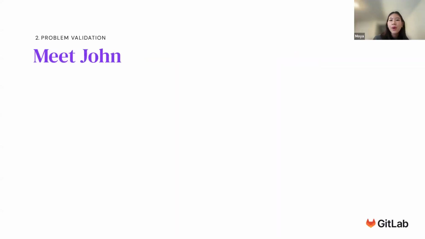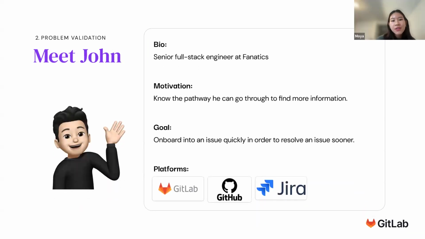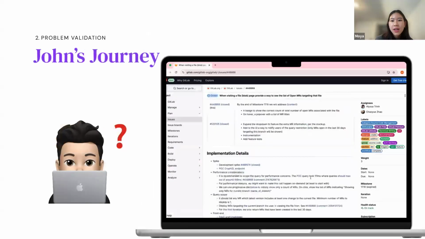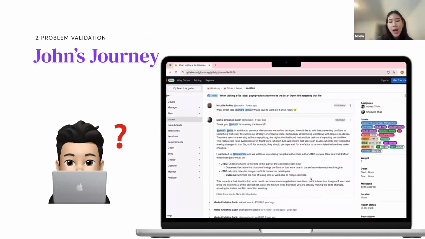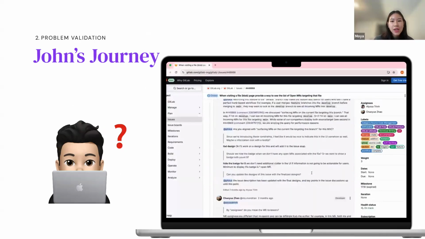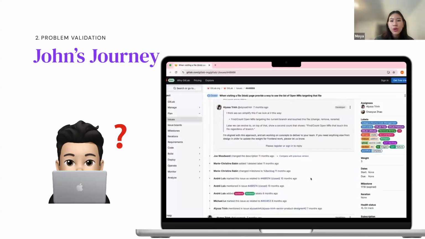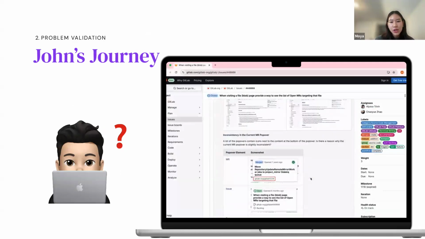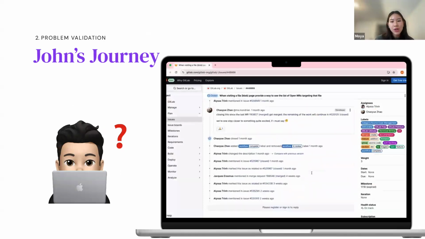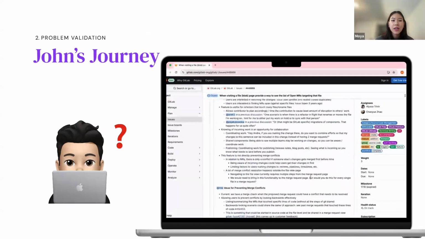To further understand why this is a problem, let's meet our persona, John. John is a full-stack engineer at Fanatics, and his goal is to onboard onto the issue quickly in order to resolve the issue sooner. John is being mentioned by his project manager to help out with a new issue. However, upon interacting with this issue, he found it too time-consuming to scroll through all of the long discussions. He felt unsure about the background of the issue and confused about the outdated issue description that does not match the current discussion.